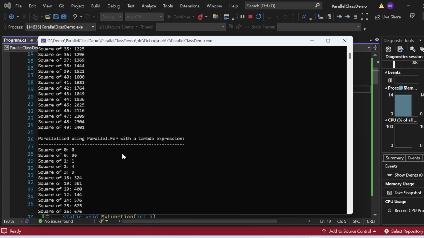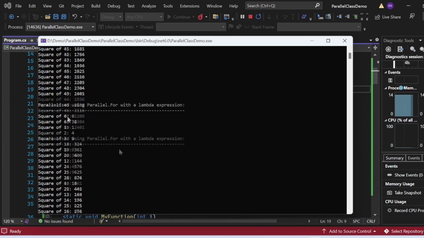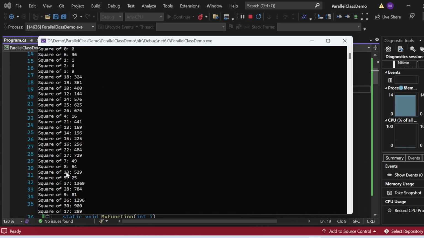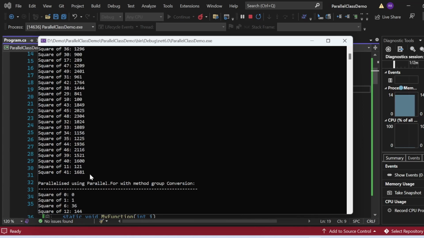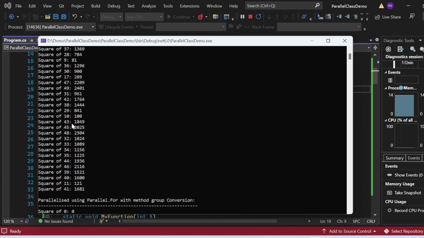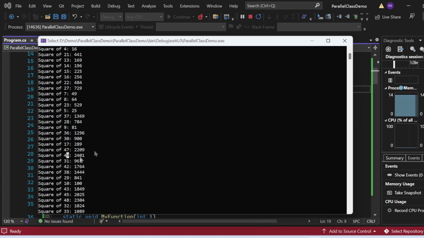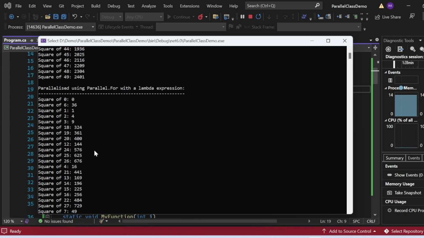Now let's see how Parallel.For is going to get performed with the help of lambda expression. Square of 0 got printed 0, square of 6. You see here all these are not in the sequential fashion. Basically it will be getting executed by different threads. That's why you are not able to see it in the sequential fashion, right? So it started with 0, then 6, then 1, then 2, and it ended in 41. In between, 49 got printed. So it is not in the sequential fashion, but Parallel.For is going to give me much more performance. It is going to get executed quickly because it is going to be handled by different threads.